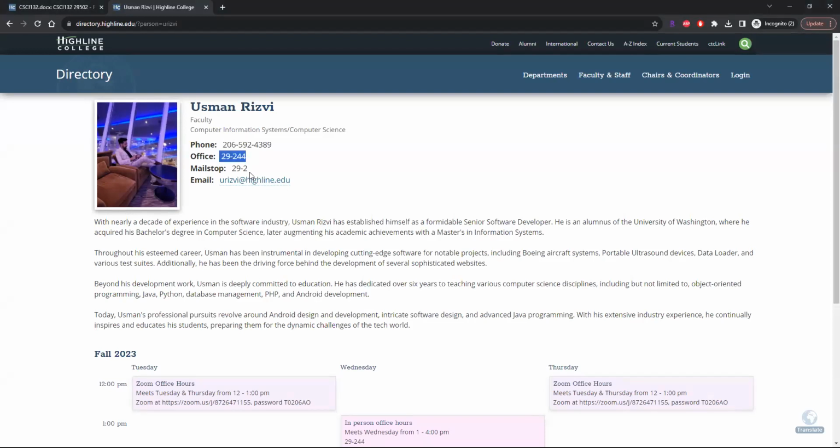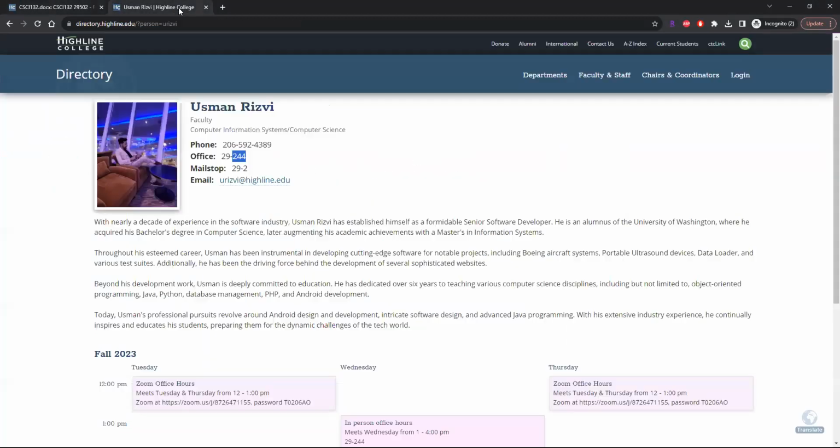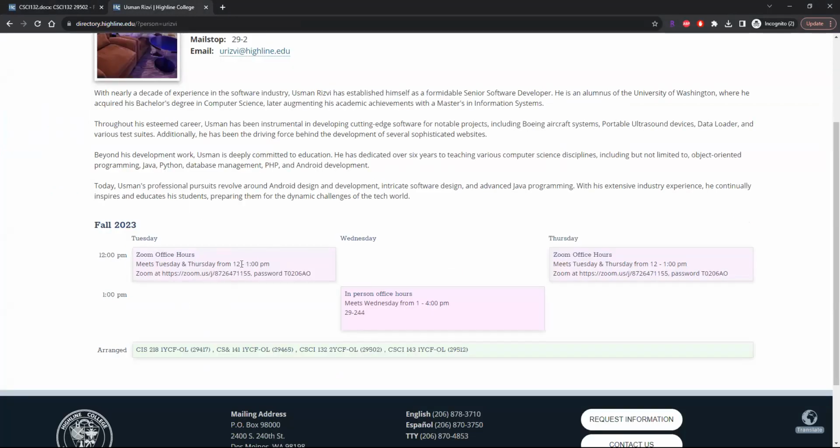It says Office 244, but I just changed it, so it hasn't been updated. It's 333, and the syllabus is right, but right here it says something different. Office hours this quarter are Tuesday and Thursday on Zoom, from 12 to 1 p.m. The Zoom link and password are listed here. On Wednesdays, I'll be in my office on campus in room 333. It says 244, but it's being updated right now. So I'm available in person on Wednesdays and on Zoom the other days.